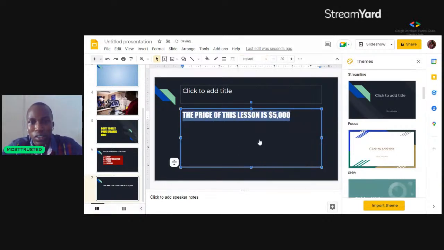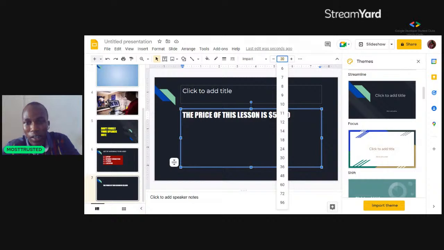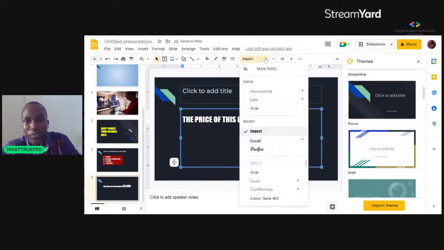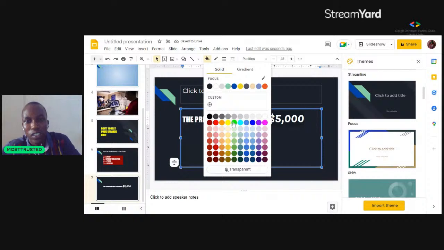We can make this 5,000 stand out. Don't forget, whatever you want to do, just try to highlight it. You can highlight by pressing the shift button, then the directional arrow, or you hold your mouse, then you drag over it. Then you can give it a bigger size. You can even change the font.